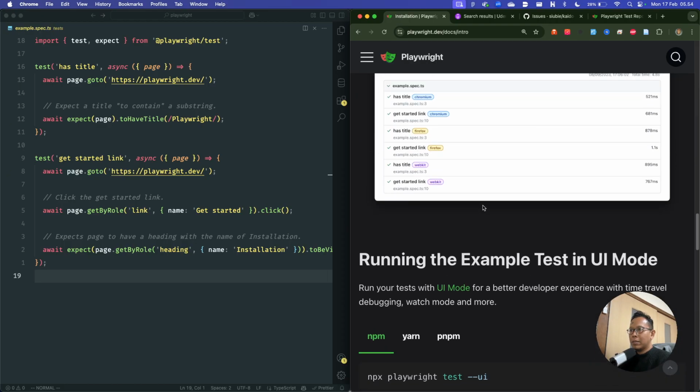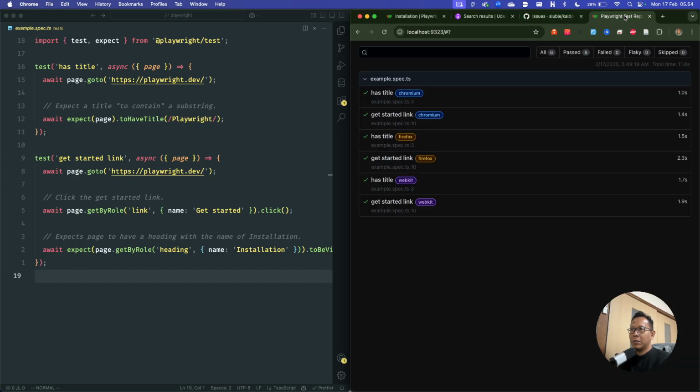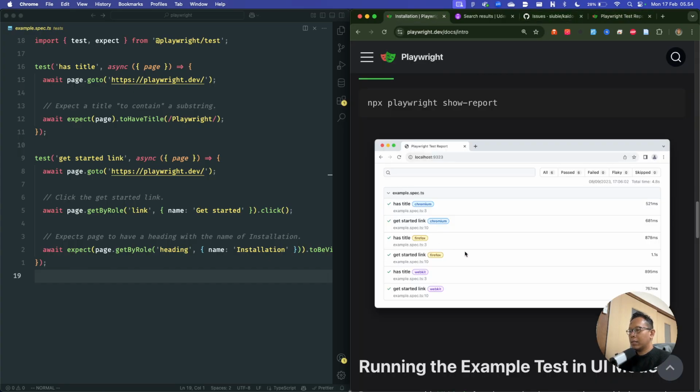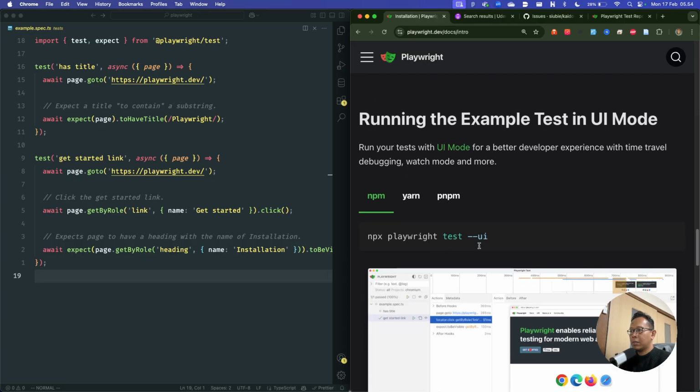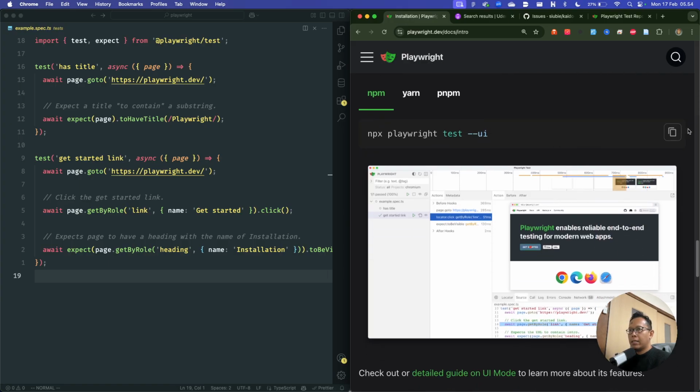Okay, the test report. If you see, this one is in light mode, this one is in dark mode. It's just my PC setup. I like the dark mode more. And then we have this npx playwright test --ui. Okay, running the example test in the UI mode, for a better developer experience with time travel debugging and more. Okay, this is similar to Cypress, I think. Let's try.